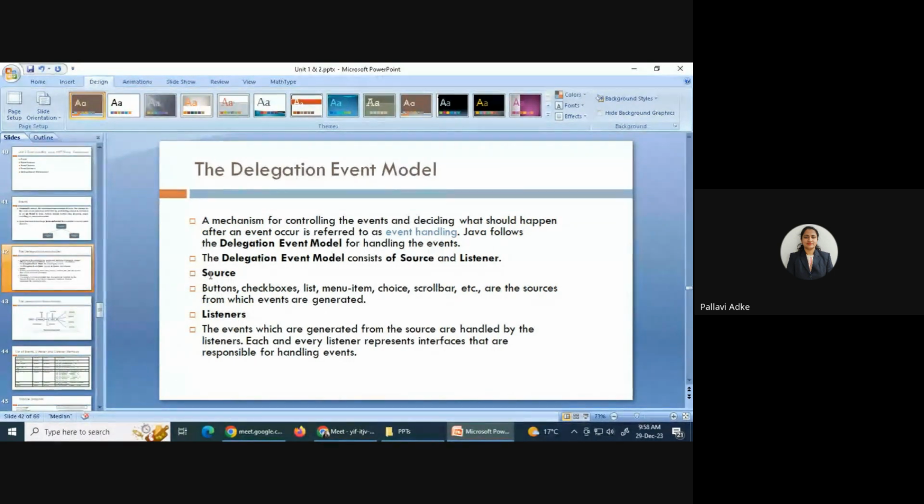So inside source, what all things come? Buttons, checkboxes, list, menu item, choice, scroll bar, etc. These are the sources from which events are generated. Till now, whatever we have seen, we have seen how to create the buttons. Those were the sources. We have seen how to create the checkboxes. Again, those were the sources. List, menu item, choice, scroll bar. All these things come under the sources.